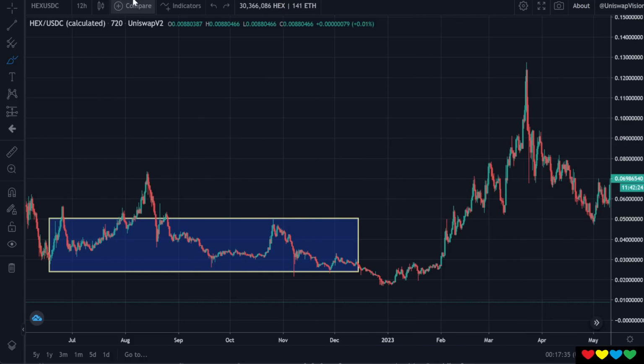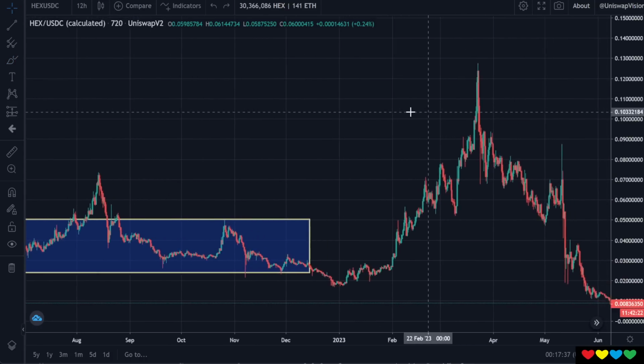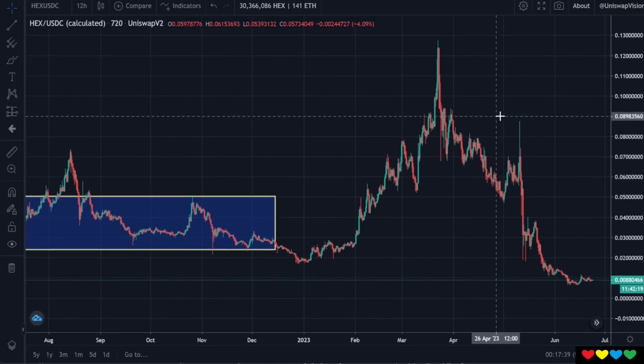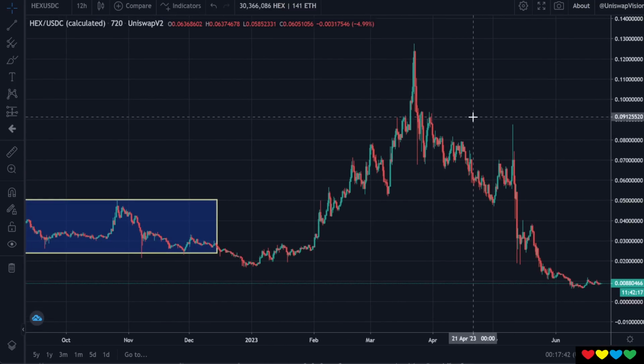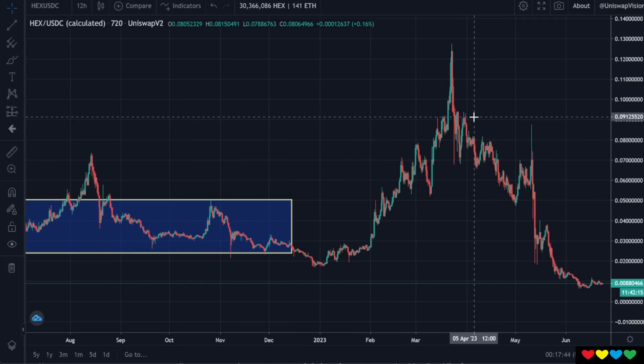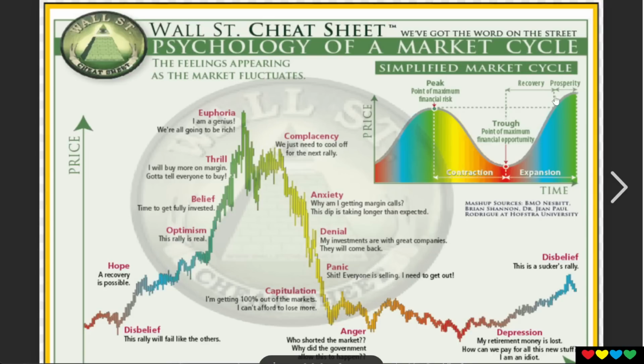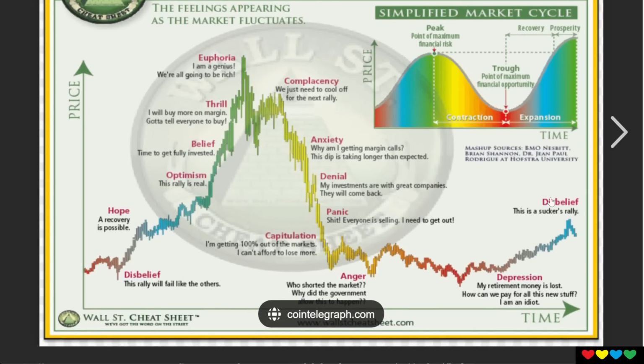Now, of course, with the benefit of hindsight, you'll turn to the right and go, oh, wow, they did the smart thing. They are smart. But I'll tell you one thing. These whales and all these people doing this, they always end up getting it regrettably wrong. Because when the real move comes, remember the Wall Street cheat sheet? Remember, friend? I have it here for you. The Wall Street cheat sheet, okay? Do you see this part on the right-hand side here? What does this say? It says disbelief. This is a sucker's rally.